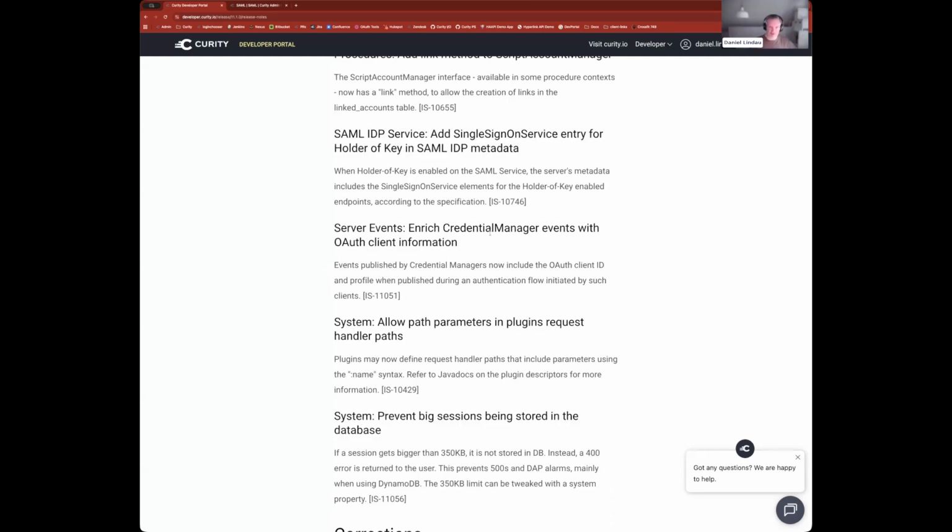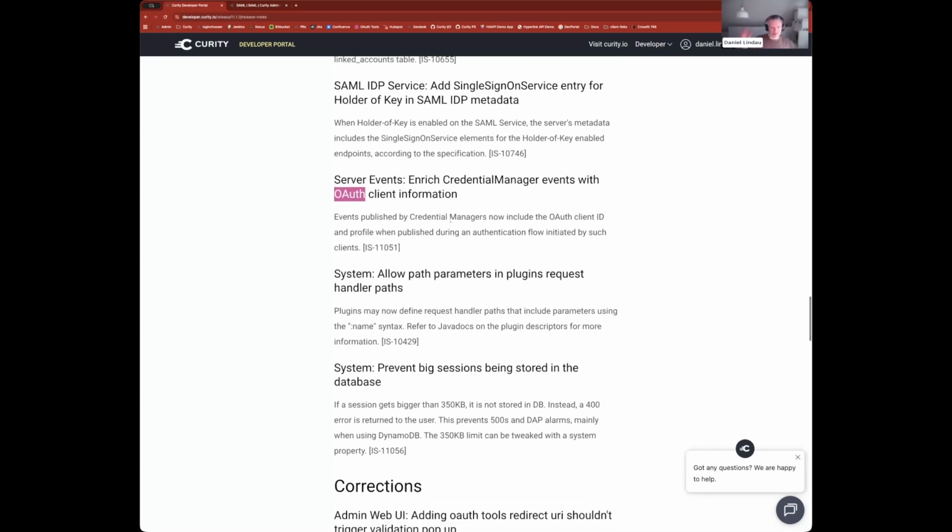Servant: enrich credential manager events with OAuth client information. All right. Yeah, when using the events, things like failed credential verification or successful credential verification, we've added the information of the client that initiated the request, which might be useful for logging purposes or the like.